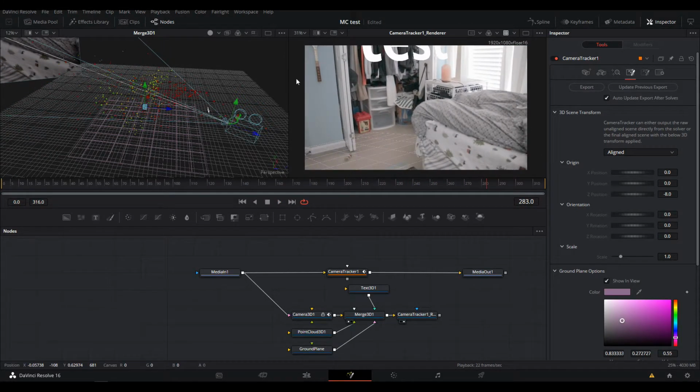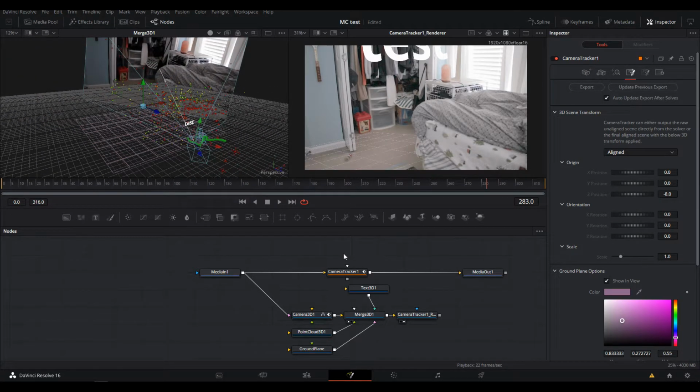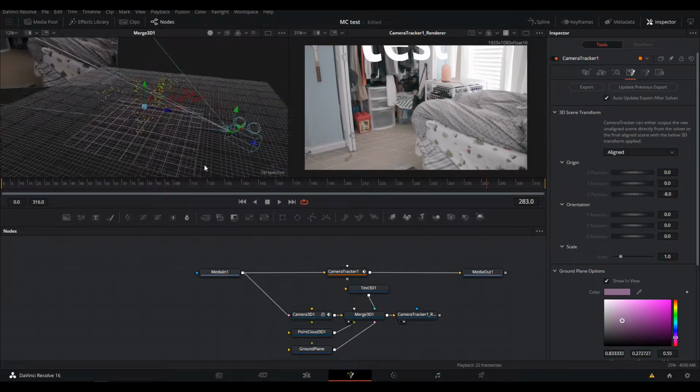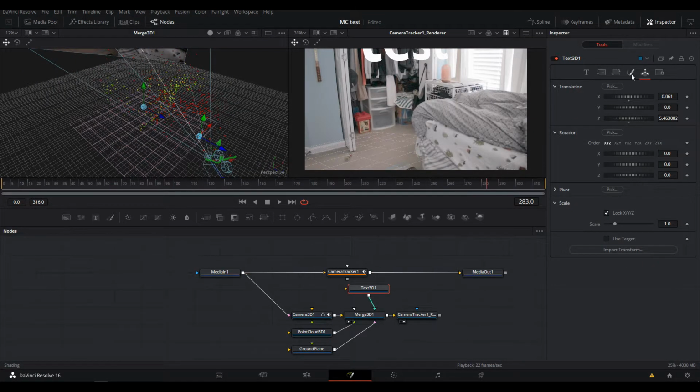Because sometimes I had to move it around to mess it up like this, but sometimes once you just drag the text in, it'll do that by default. And what you need to do is really look at this point cloud and place it in a way that actually makes sense in the 3D space.